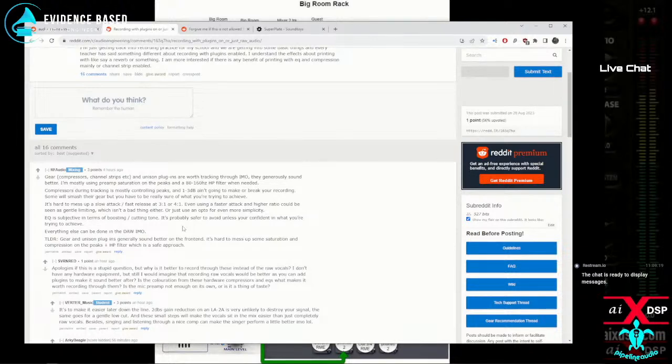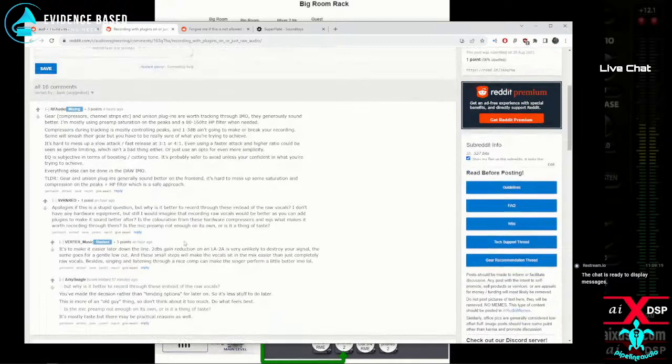I don't know what Unison plugins are. It says, too long didn't read, gear and Unison plugins generally sound better on the front end. You've got to prove that with something. It's hard to mess up some saturation and compression on the peaks, I don't think. It depends what you mean by sound. This is so subjective.